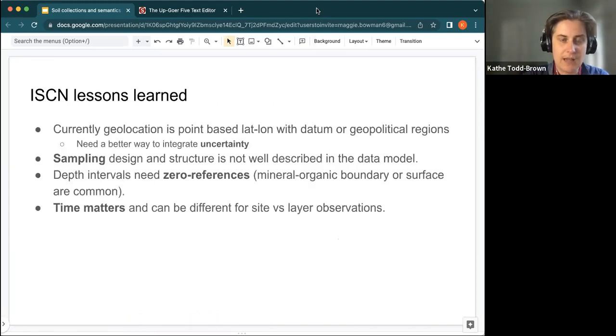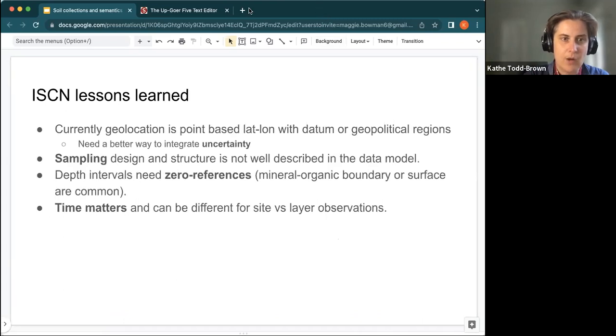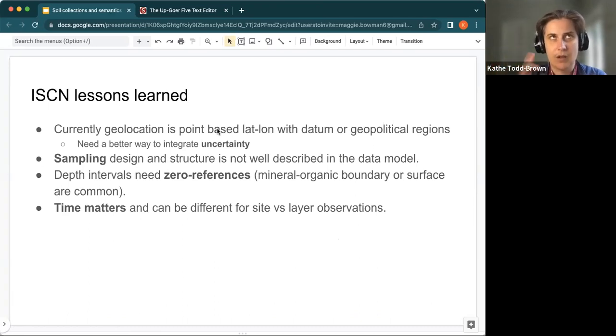Things that the International Soil Carbon Network learned was that the geolocation, which is currently represented as a point-based latitude longitude with a datum, so what latitude longitude system are you using, didn't really do a great job of incorporating uncertainty. People tried to do it with a precision for the truncation of the latitude longitudes, but that was really easy to get lost when you started processing this through Excel or other data processors, where the numerical precision just wasn't maintained.